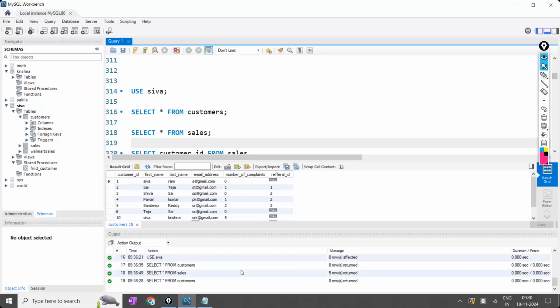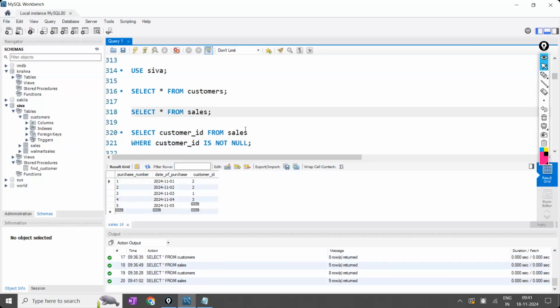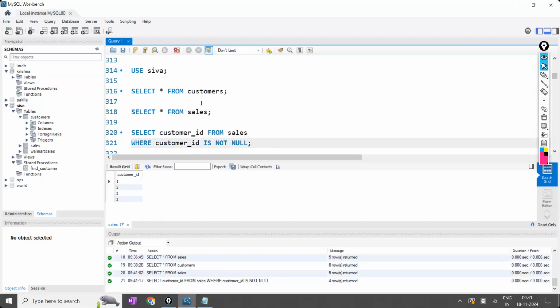Right? Now I have the two tables called customers and sales. What I'm going to do: select customer ID from sales where customer ID is not null. Not null means wherever the customer ID is not null within the sales. First I'm going within the sales table, not the customers table. In the sales table, what customer IDs do we have? Total 5 records are there. Out of 5 records, 4 are non-null, the first 4 records. Is this a normal query or a sub-query? It is a normal query, no sub-query.